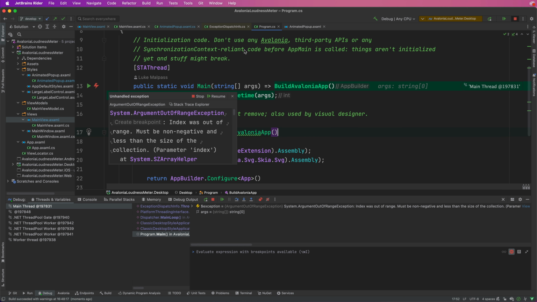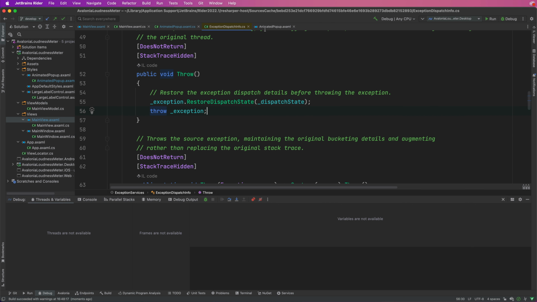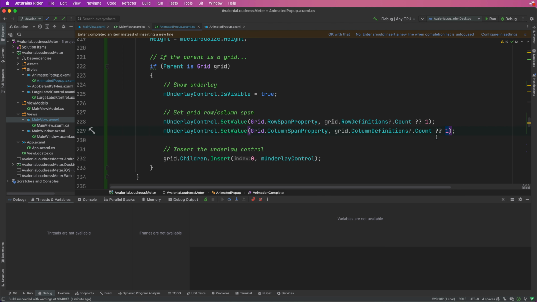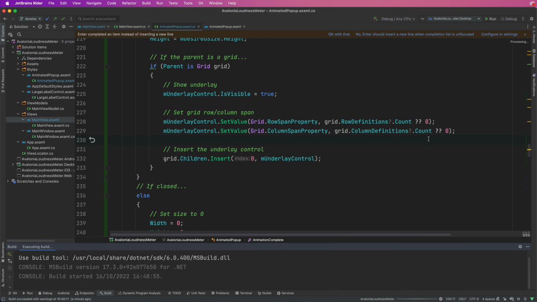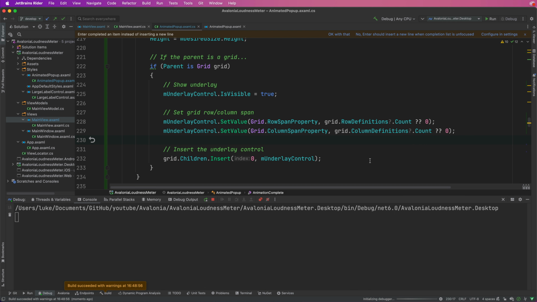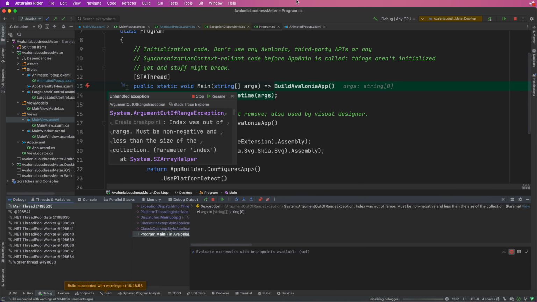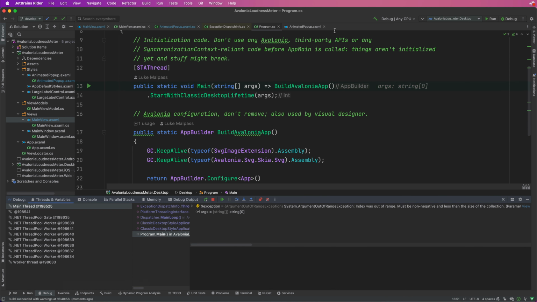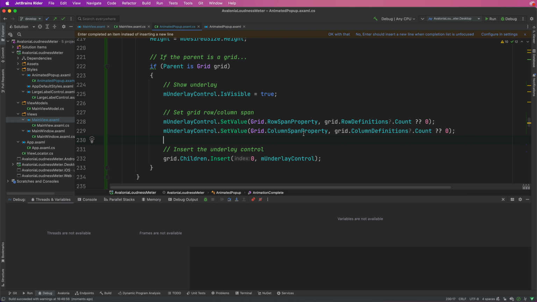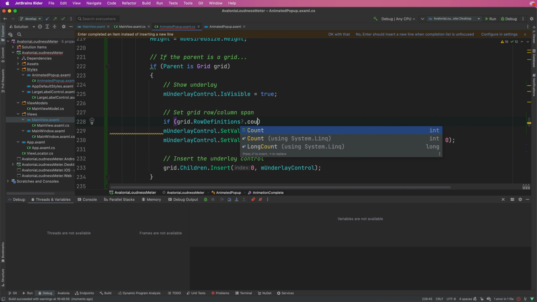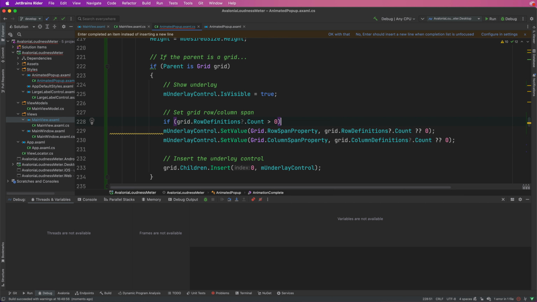Index.bounds must not be non-negative. And I wonder if it's actually this 0 because we don't have any column definitions. So let's try just setting it to 0 by default. That might make it not work though, I don't know. And if so, we could actually check if it's 0. Yes, that's going to complain. So perhaps we need to check if grid.rowDefinitions.count is greater than 0.